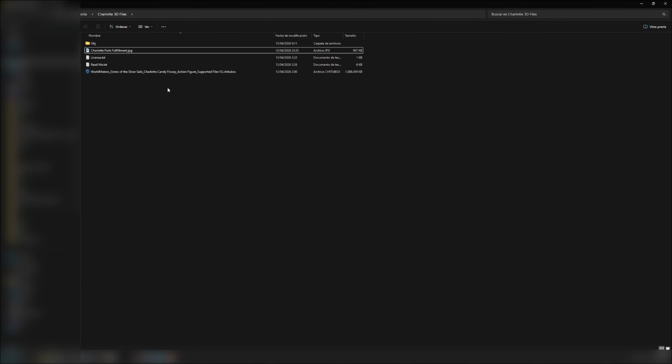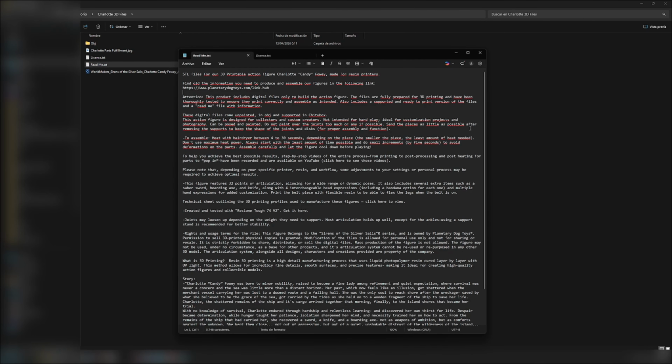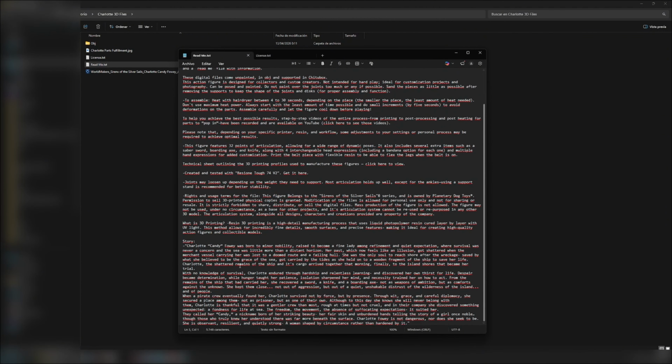Then we have the license that lets us know what we can do with the files and what we can't. I suggest you read it because although we let you guys do a lot of stuff, there are some things that we would like you to respect. And then you have the README that has all the information of how to do things with the characters and a brief story of Charlotte.